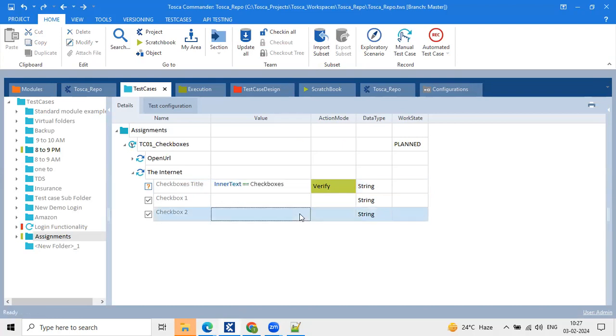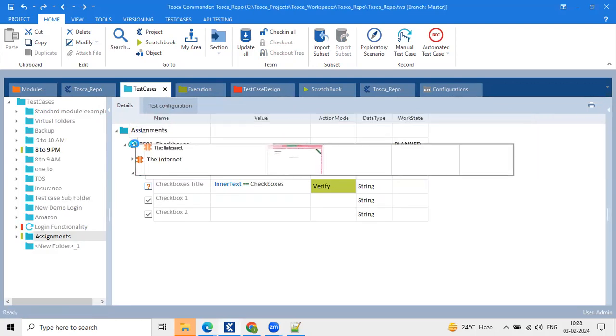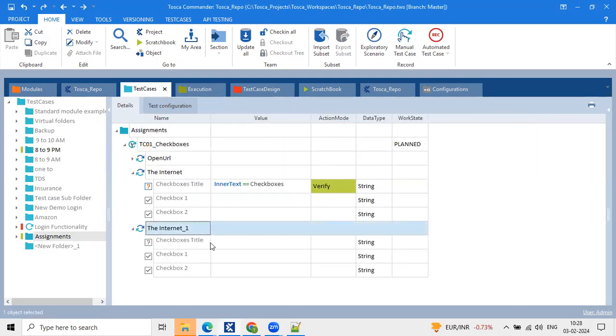Checkboxes. Anusha, from where did you pull these properties into this test case? You dragged and dropped, right? Just now I created one module, right? I selected that module, dragged and dropped this module into the test case. Once you drop it here, it is reflected here itself.